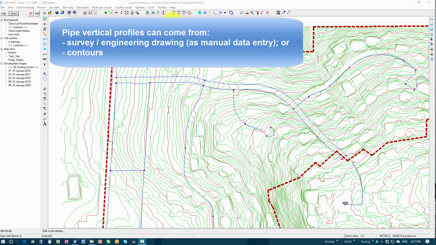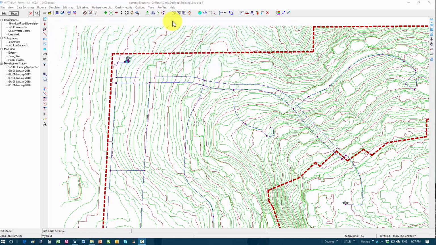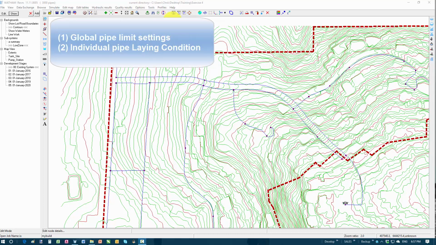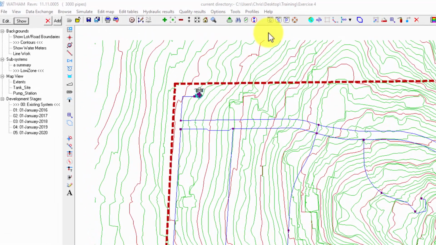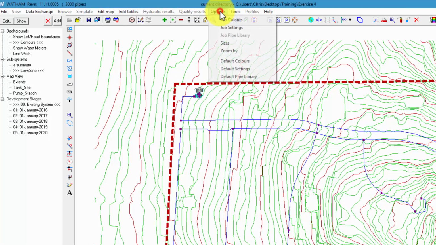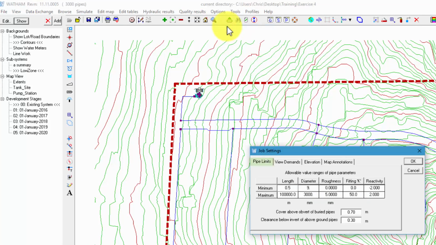Similarly, at a pipe's end nodes, the ground level data for the node is used to calculate the pipe's obvert level at the ends of the pipe. Your mission is to understand how to use two data items to control calculation of pipe obvert levels along a pipe. The first piece of data is found at the Options Job Settings menu, under the Pipe Limits tab.